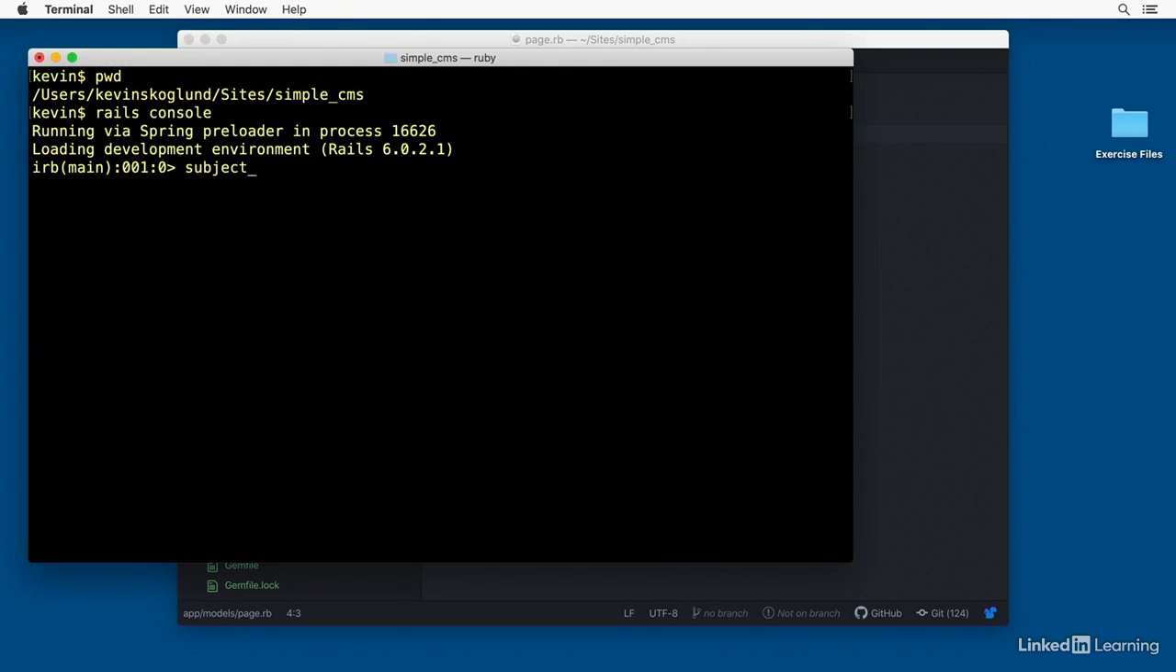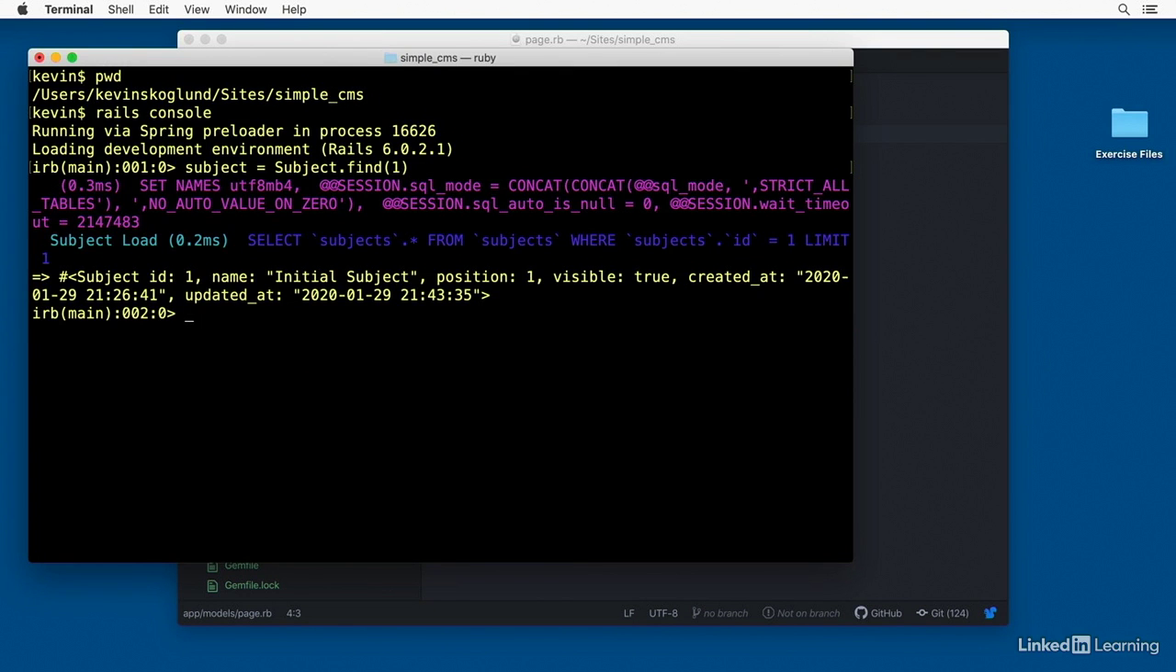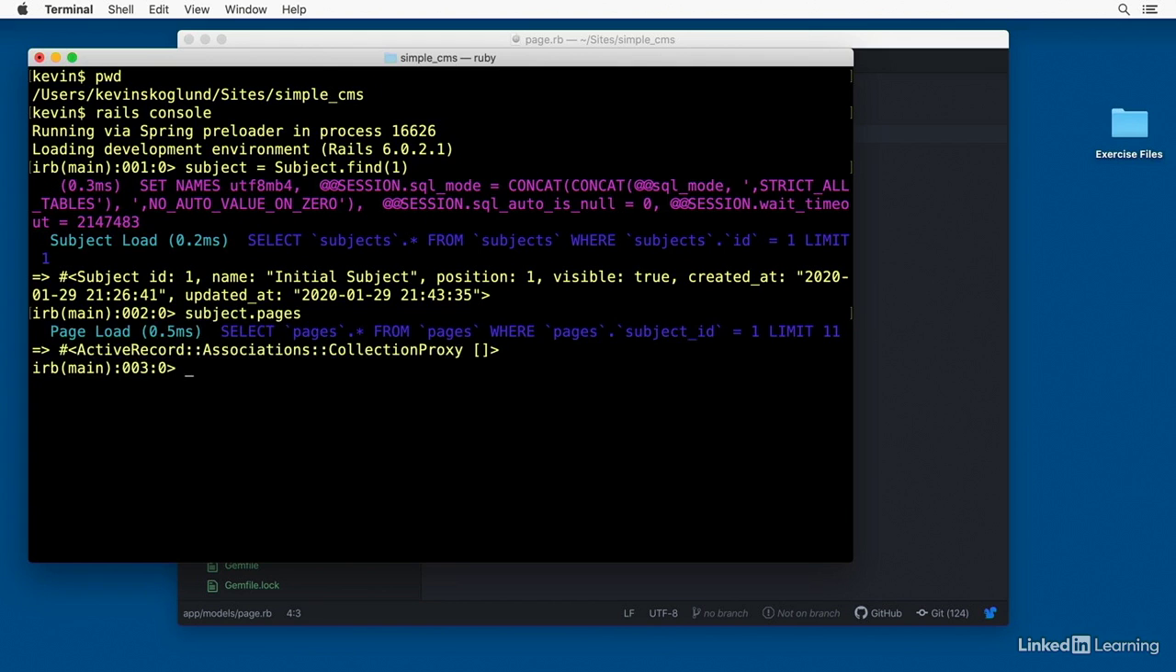So let's start by finding a subject. We'll use Subject.find(1) to find it by its primary key. Now we can try subject.pages and we'll get back a list of the pages that belong to the subject. You can see the SQL that it's creating, and you can see that foreign key is right here. It's finding pages where the subject ID is 1. There are no pages currently listed.